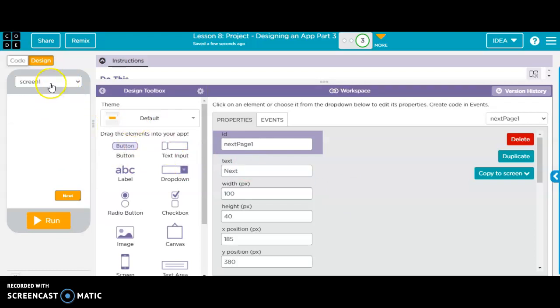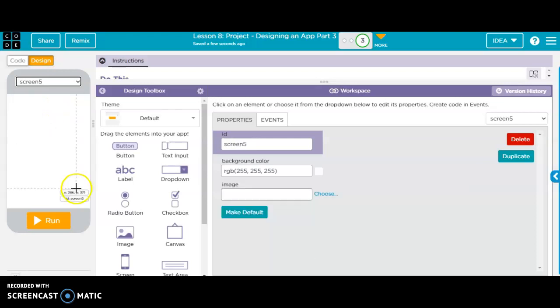Now, I'm going to create a new screen and we're going to call this the home screen. You do not have to do this. I'm just doing this to show you something. Okay, so this is the home screen. We're going to go back to screen 1.